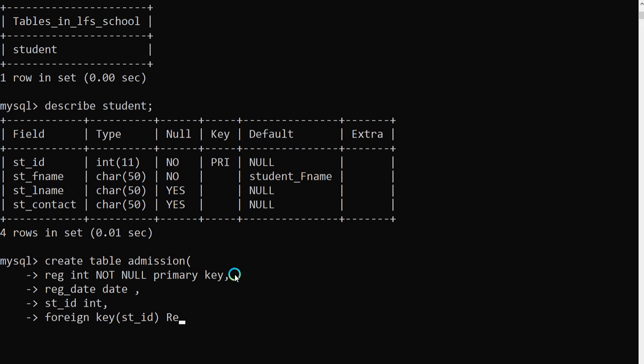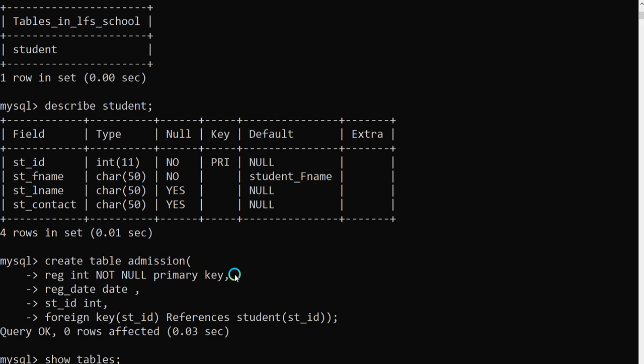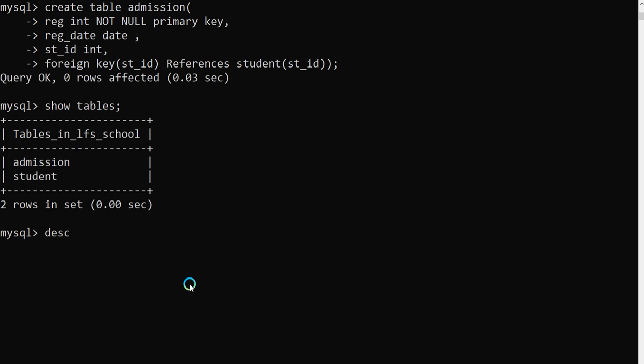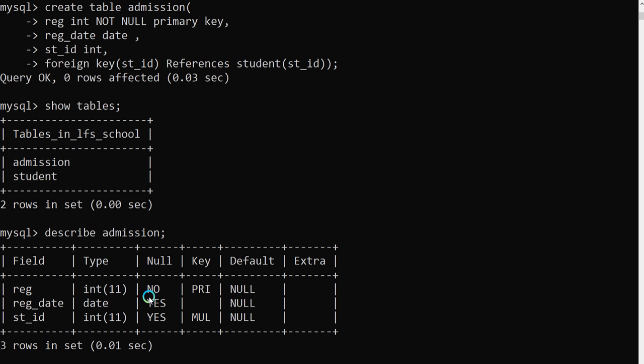Look at the spelling of REFERENCES, and then the name of the table. So from which table do I have to take it? From student, and what is the field? Student ID. Clear? Now you write here show tables. It will show that there are two tables. If you write describe admission, look here.